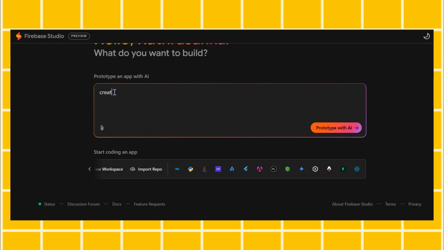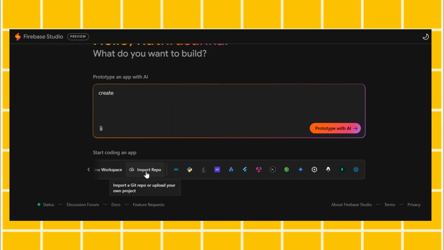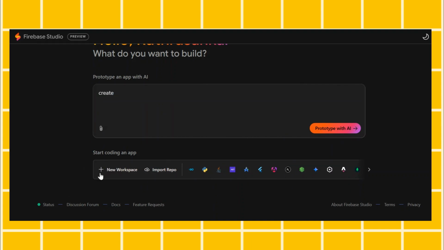The UI looks great. At the bottom left corner of the prompt box, we have an option to attach files. So, basically, through this option we can attach an image containing our workflow or something like that. Below the prompt box we have 2 options. One to create a workspace for our project, and the second one is to import a repo from GitHub.